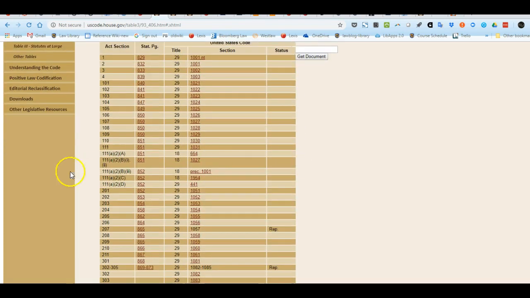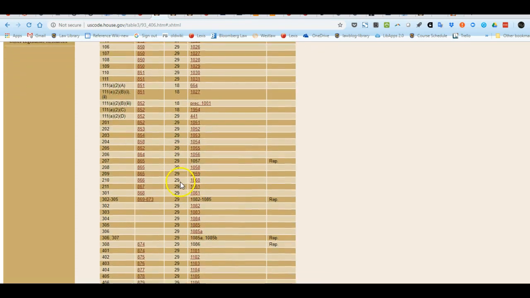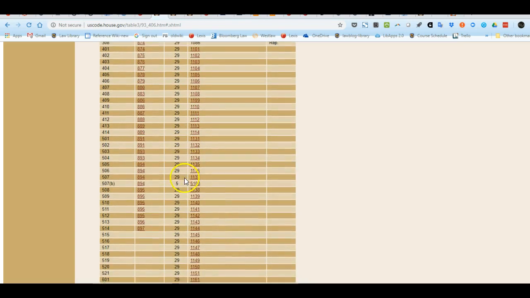We can also see that some of the sections get transferred to a totally different subject area or title entirely. So Section 111, this subsection here, gets transferred to Title 18, which is Crimes and Criminal Procedures in the U.S. Code. Again, if we scroll all the way down to 514, as we already know, it gets transferred to 29, Section 1144.